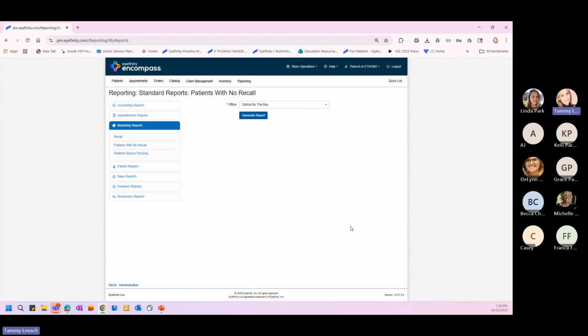It looks like it's still down. Yes, I apologize for that, but it just shows the patient's name. It gives you their phone number. And it's just telling you, hey, go to their profile, add the recall. When you add the recall, it'll remove them right from that report for you.